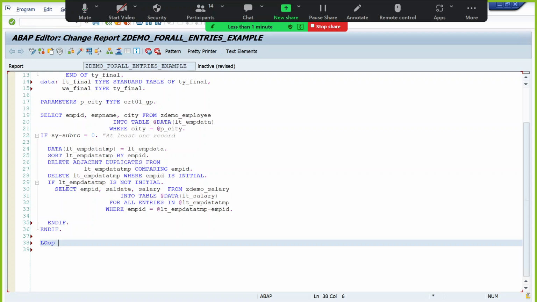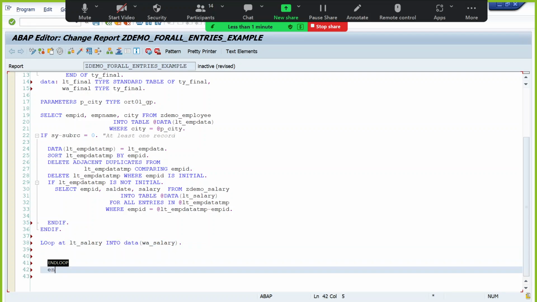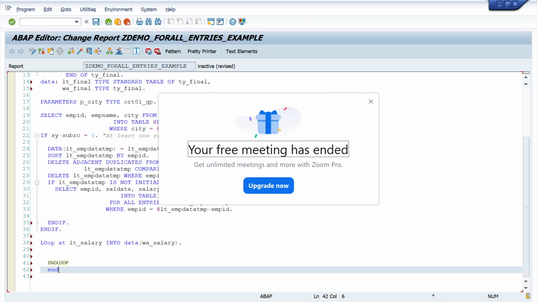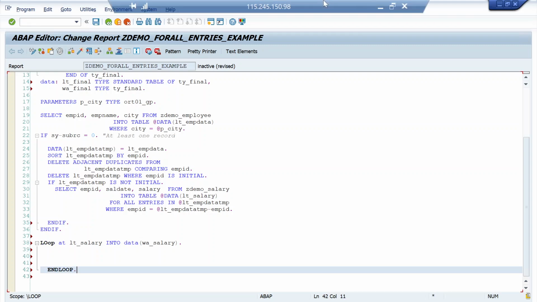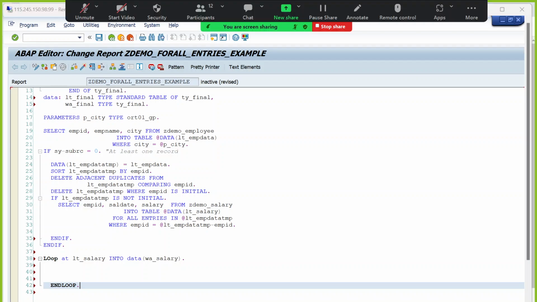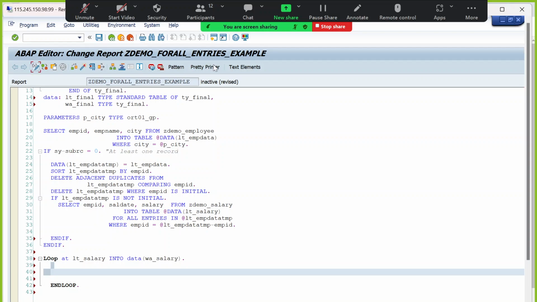The internal table with a 1 to n relationship. So employee ID will repeat multiple times in the Z demo salary, so we are going to loop at that Z demo salary internal table. Define one work area using inline declaration. Loop and end loop. So we need to loop the salary data internal table. To complete the loop, we need to use the end loop statement.